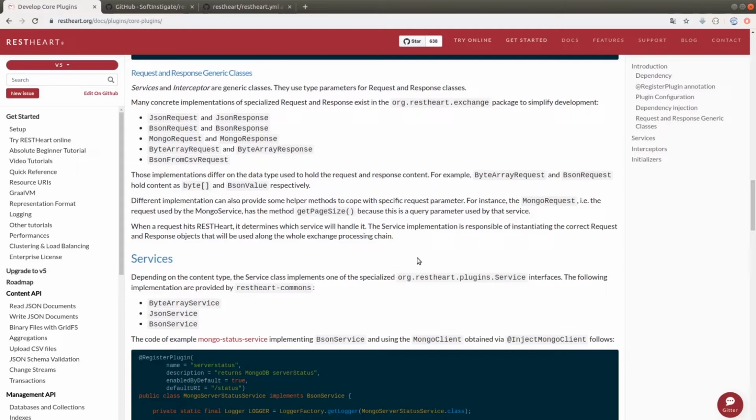Let's now see how the services are structured. Based on the type of content, the service class implements one of the specialized interfaces which are found inside the restart common dependency. Specifically, we talk about byte array service, JSON service, and BSON service.